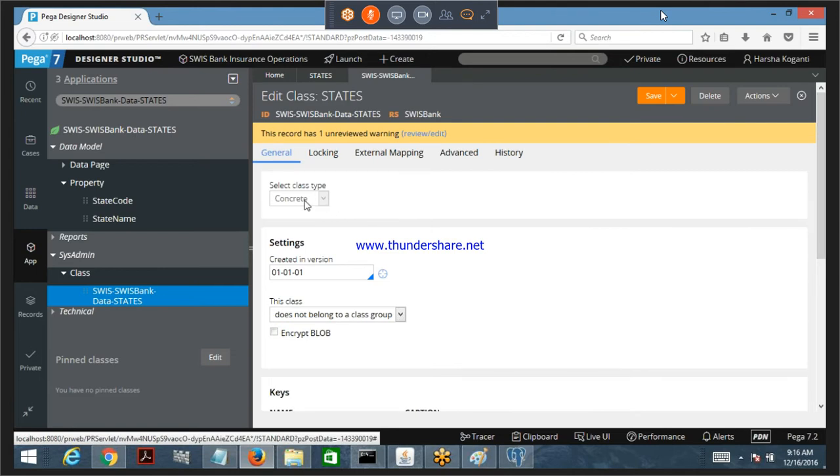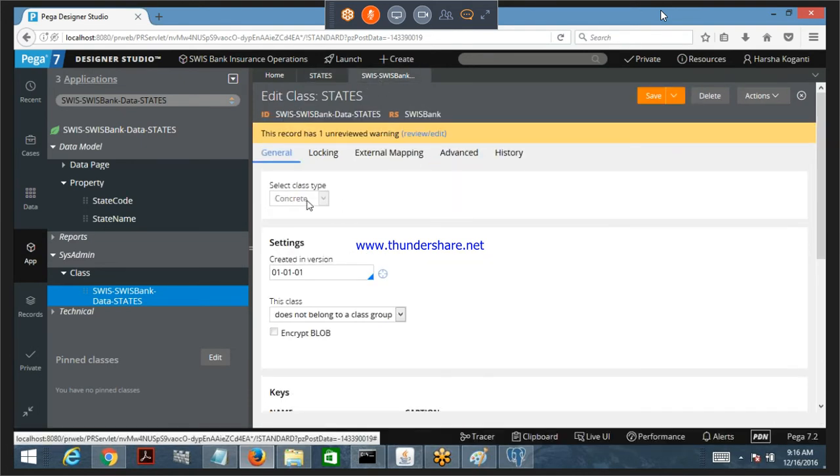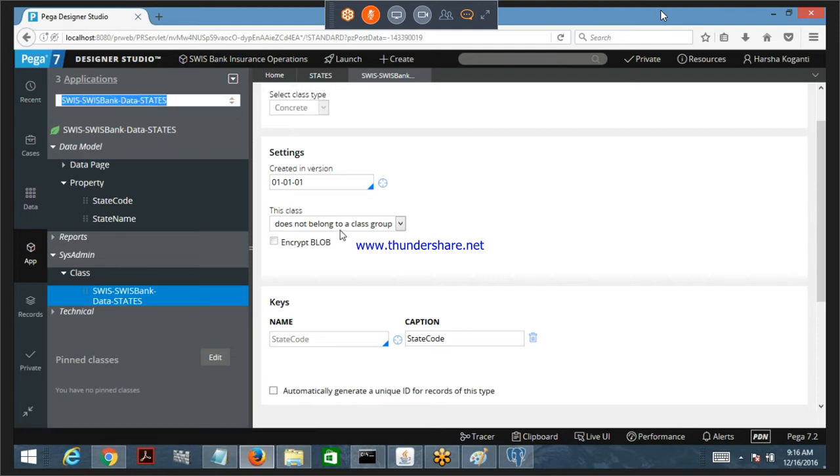all your table classes will have instances, right? These are the instances of the table. So it should be a concrete class. Concrete classes will have instances, and this class does not belong to a class group. When you create a class group, what is the option here? You have noted it in your notes.